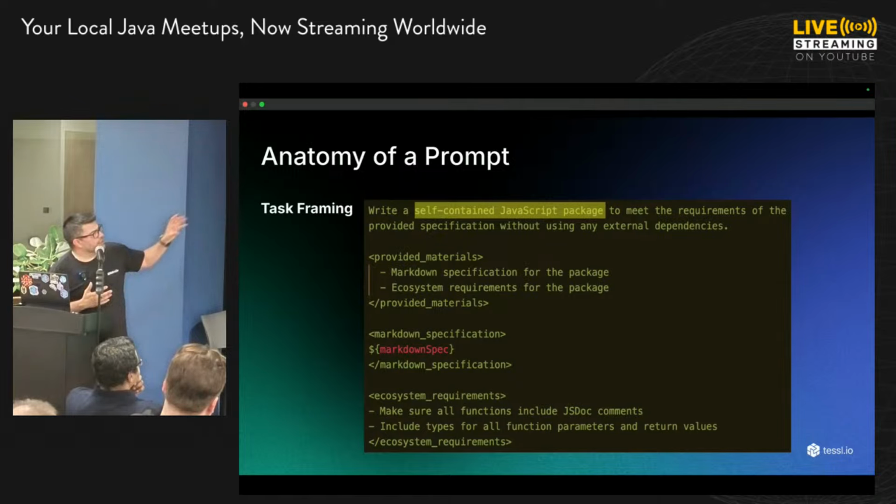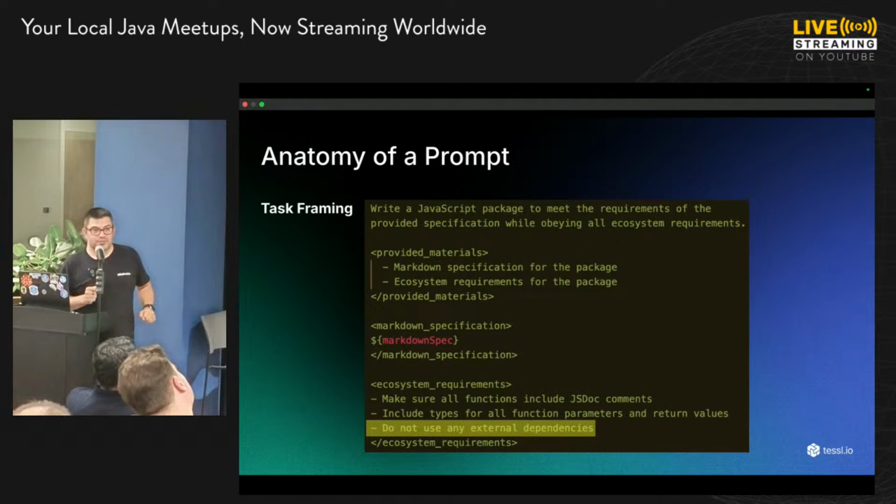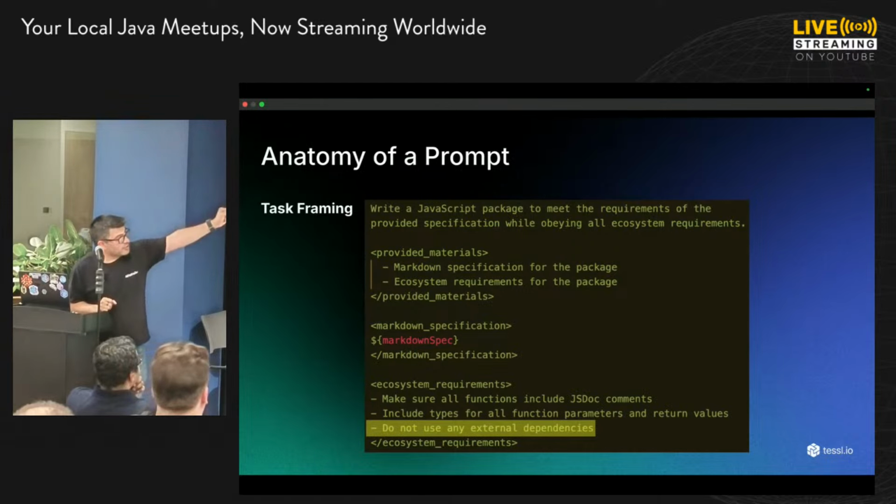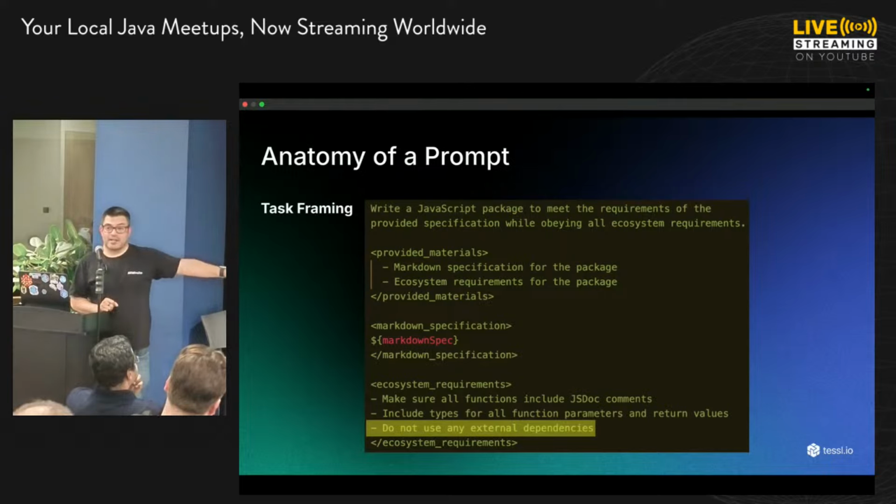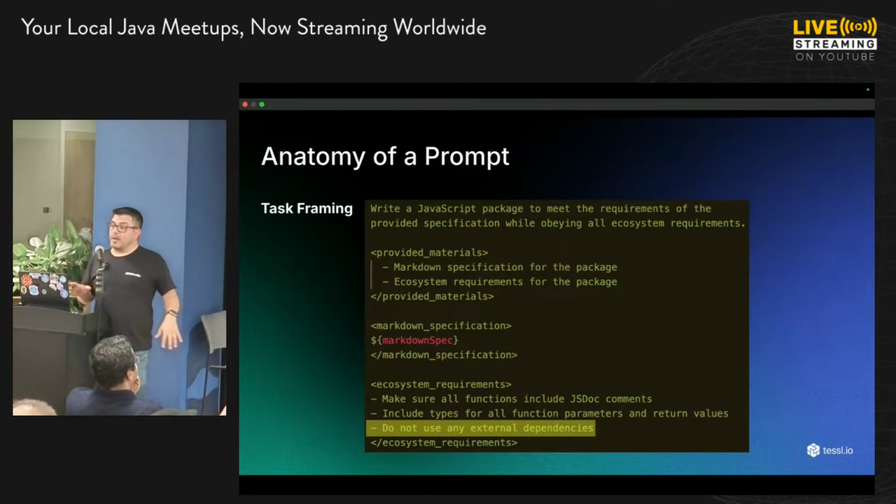So in this case, we asked for a self-contained JavaScript. Oh no, I gave the answer away. In this case, with task framing, we asked for a JavaScript package to meet the requirements of this specification. And at the very end, we had a constraint, which is do not use external packages.